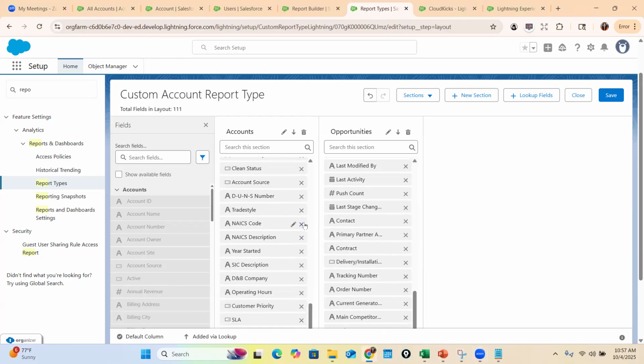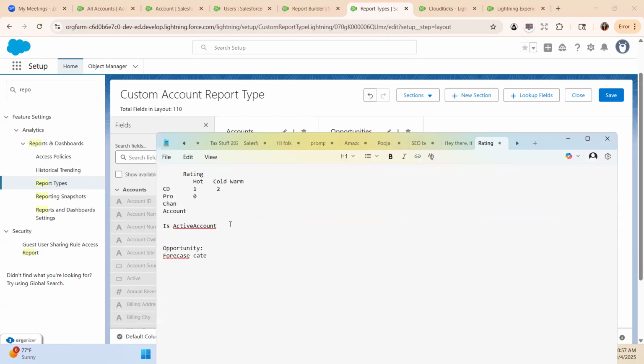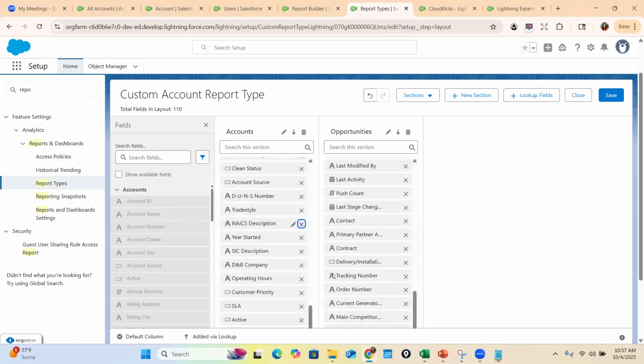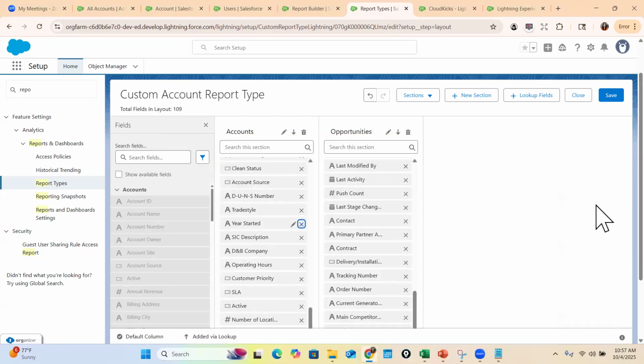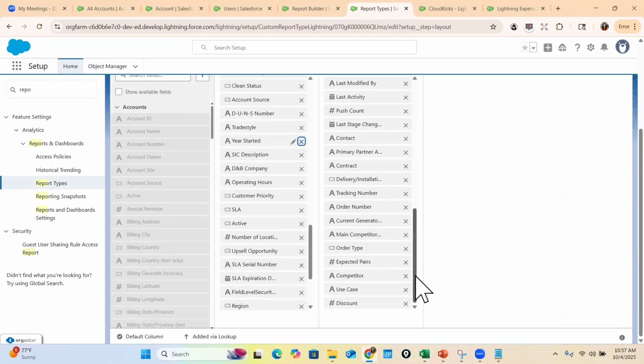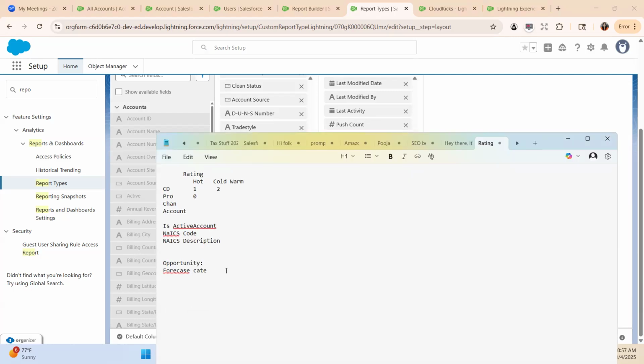Okay, I'm also going to remove NAICS code. So I'm going to go ahead and do from here, NAICS code, I'm removing it. Then I'm also going to remove NAICS description, so I'm going to go ahead and remove that also. Expected pairs, I want to remove it from the opportunity. So here you can say expected pairs. I'm going to remove it.